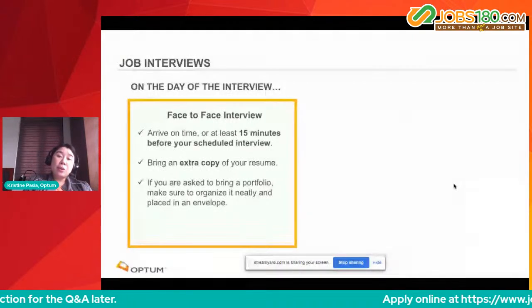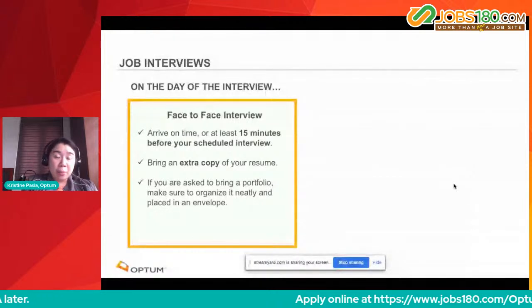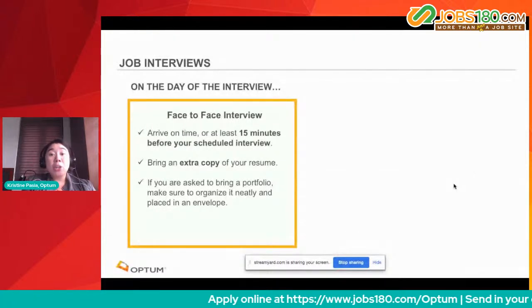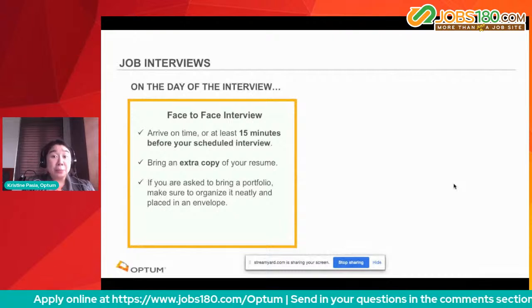And of course, if you come from more of the creative courses, you can bring your portfolio and make sure that it is organized in a clear book.